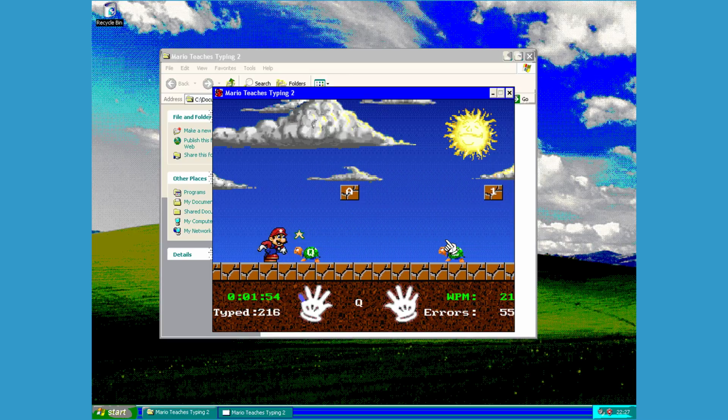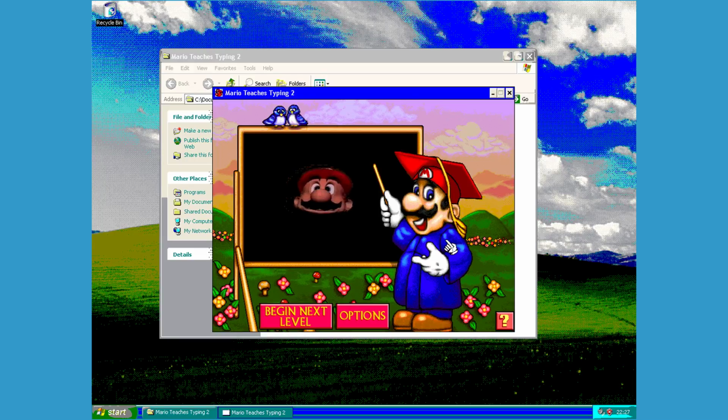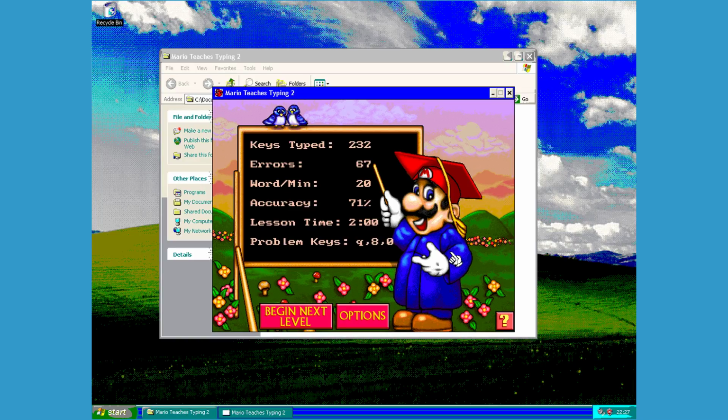Wait. Oh, it's Q. Oh, I thought that was O. No, it's Q. That confused me for a second. That was great. Want to try again? No, I don't want to try again. Thank you. Q, 8 and 0. Yeah, the Q was a problem because I didn't realise it was a Q. Accuracy 71%. That's because of the Q, I'm calling it.